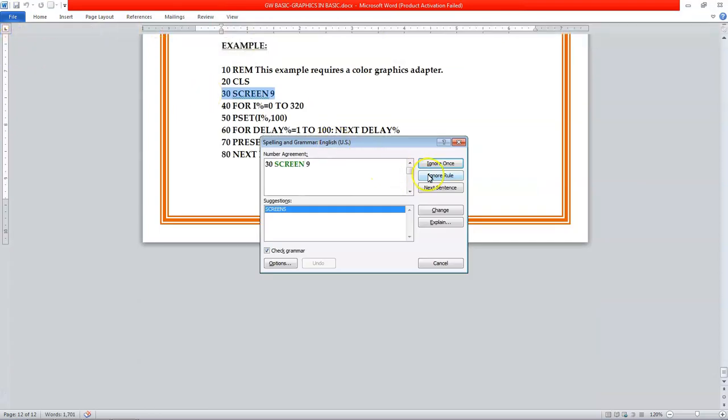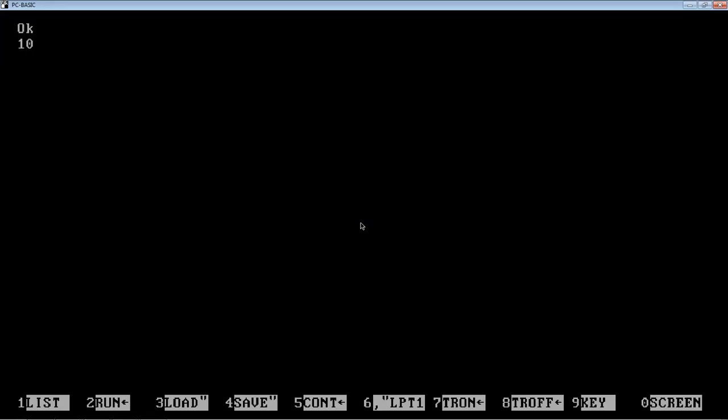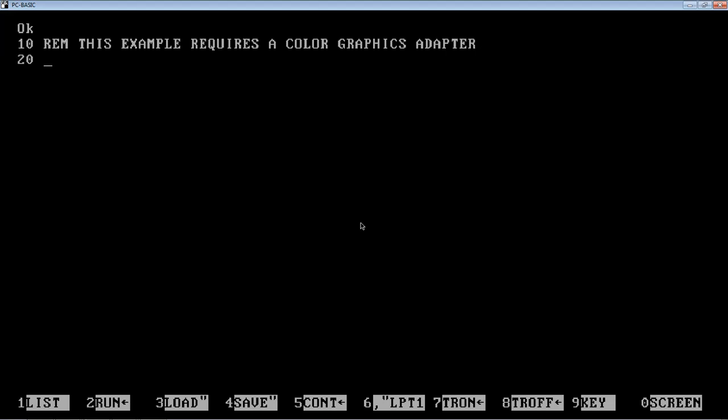So I'm going to execute this program in the GW Basic IDE. Let's switch to the IDE, viewers. Here we are. We will type line 10 REM: this example requires a color graphics adapter. Line 20 we will type CLS. Line 30 we will type SCREEN 9, the best screen mode used for PSET. Line 40: FOR I% = 0 TO 320. Line 50 we'll type PSET (I%, 100).